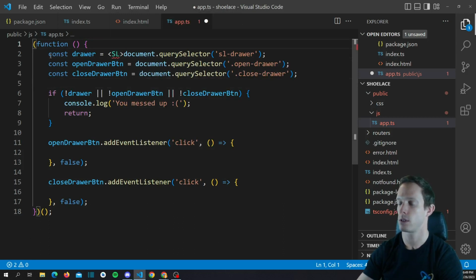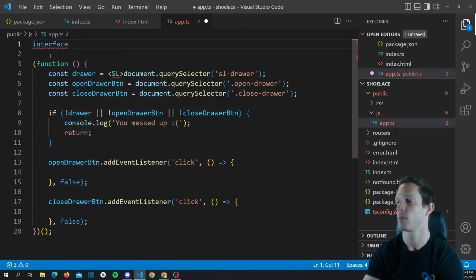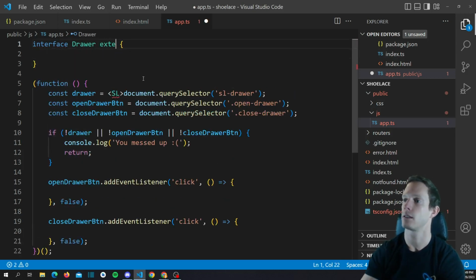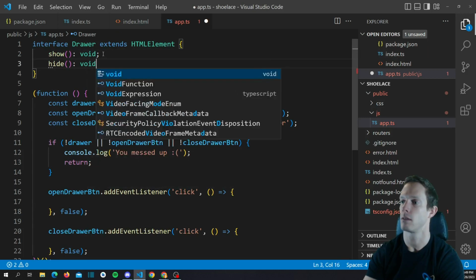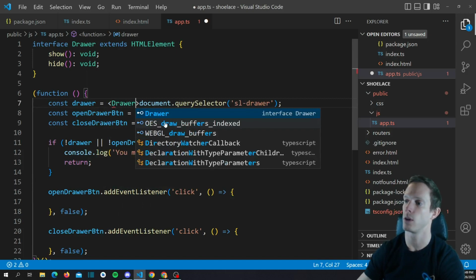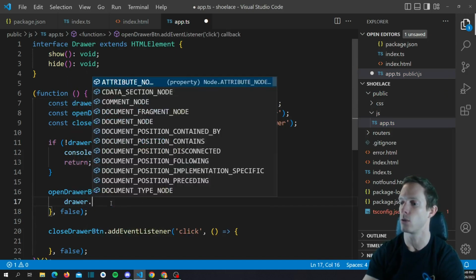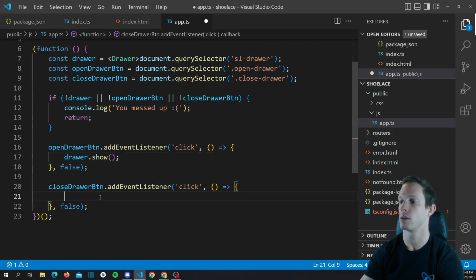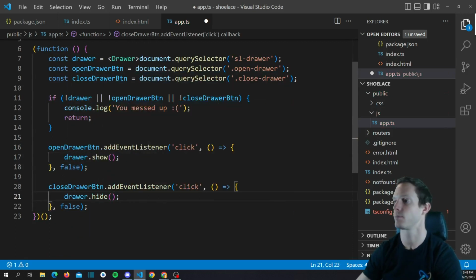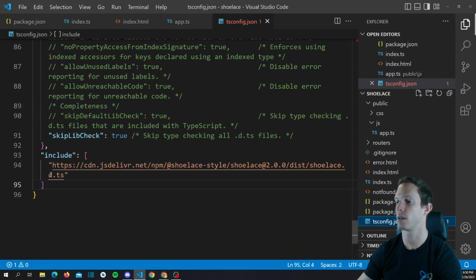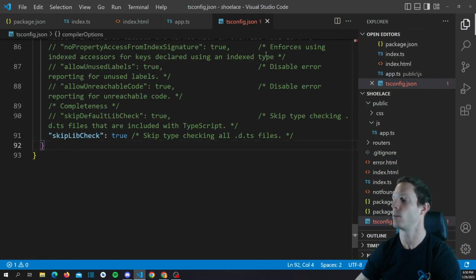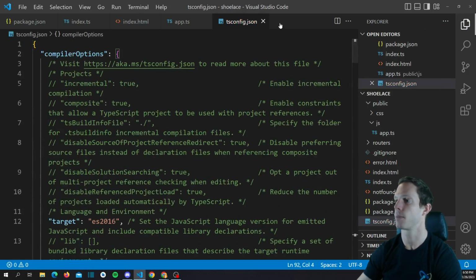But what we could do instead is define our own interfaces here. So we could say something like interface Drawer, and we're going to say it extends HTMLElement, and we're going to have show void, hide void, and this is going to be a drawer here, and in here we're going to say drawer.show, and in here we're going to say drawer.hide. All right, so we can get rid of this include. I'm not sure why it's erroring. It would be cool if you could do that. All right, so get rid of that error.